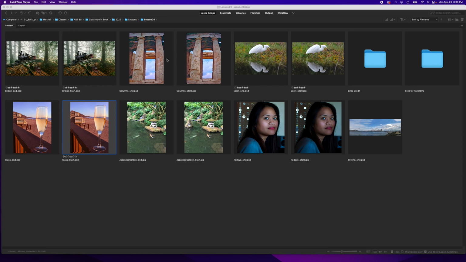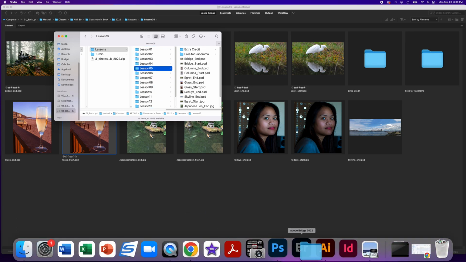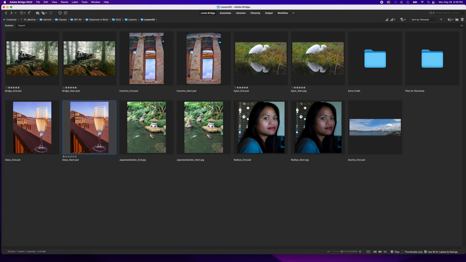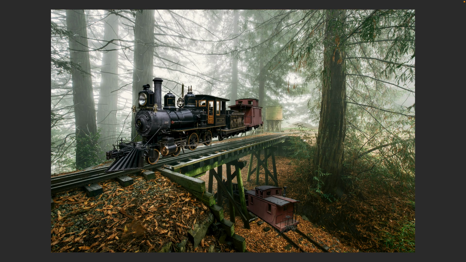Okay, working on lesson five, and here are the lesson folders. Let's go ahead and look at them in Bridge. I have Bridge open right behind, but we can just drag our lesson files into Bridge. I have Bridge in the dock, and we can see what we're going to be working on for lesson five. We have the end file, so your file will look something like this.